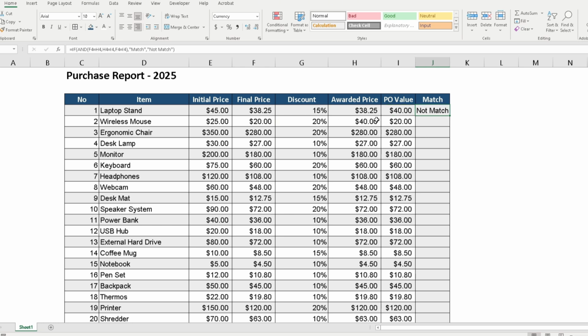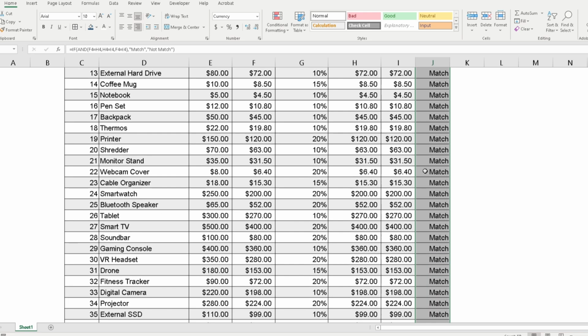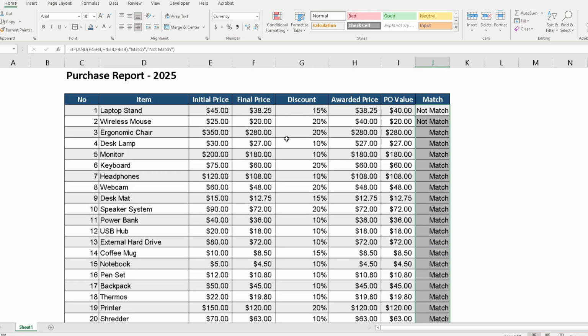In order to apply this to the remaining cells, I'm going to double click here and it's going to bring up the result for the entire table. Now I'm going to try and change a few of the cells and show you what it's going to check and what results it gives.